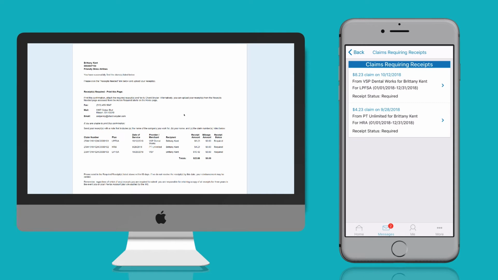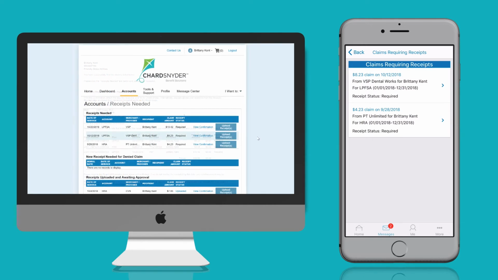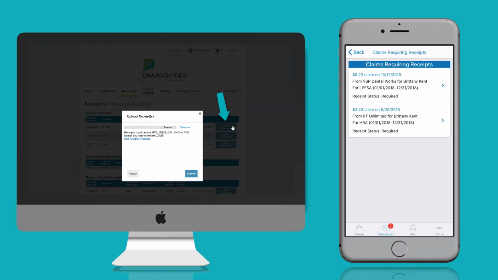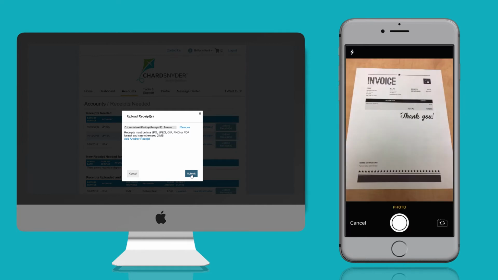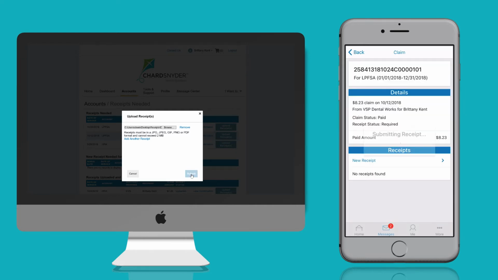The easiest way to send the missing information is either online, by clicking on Upload Receipt, upload your scanned receipt, and submit, or on the mobile app, click on New Receipt, snap a picture of your receipt, and submit.